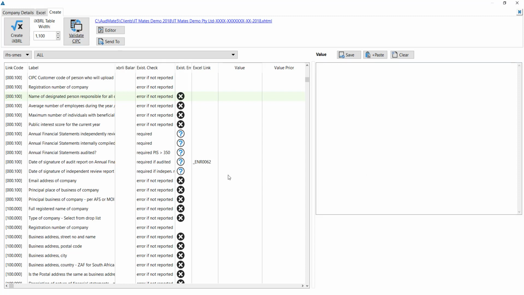So that's iXBRL Mate in AuditMate. You can either start with a brand new template, or you can work with an existing set of financial statements and create all the links to Excel. If there are any questions, we'll take some questions now.